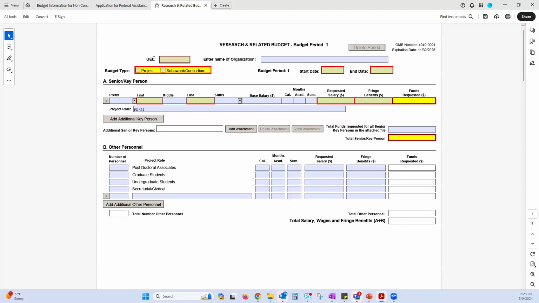You'll enter your UEI number and whether you're the project lead or a subaward. And then you'll add any key personnel that you have for your university, their first and last name. You'll enter whether you're requesting calendar months, academic months, or summer months, and the requested salary, the fringe, and their total. You do have this option here to add any additional key personnel. And then your total will show here, so you'll make sure it matches your internal budget that you use.